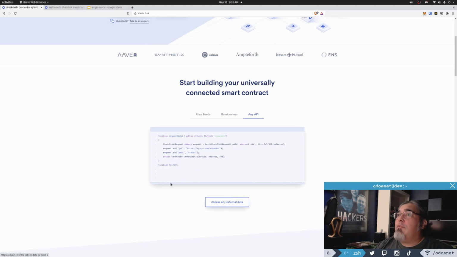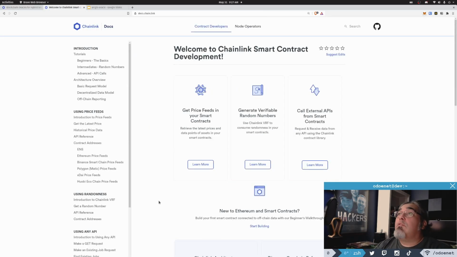They talk about working with any API. So you could write a contract that makes a GET request to an external service, and that smart contract will be able to provide the results from that in some way. There are some caveats to that, things you need to keep in mind when you're working with it. They've got some really good documentation.